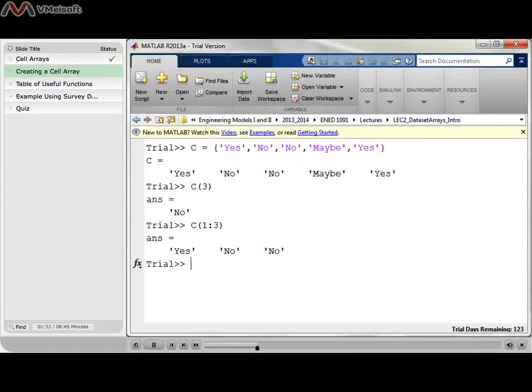If I want to go back in and overwrite a value in the cell array, say I want to change that second entry in the cell array into a maybe, this time, instead of using parentheses, which is what I would use for a vector, I am going to go ahead and use curly braces and say C curly braces 2 is equal to whatever I want to put in that second entry, which in this case I said I want to put maybe in, and that goes ahead and overwrites that entry.